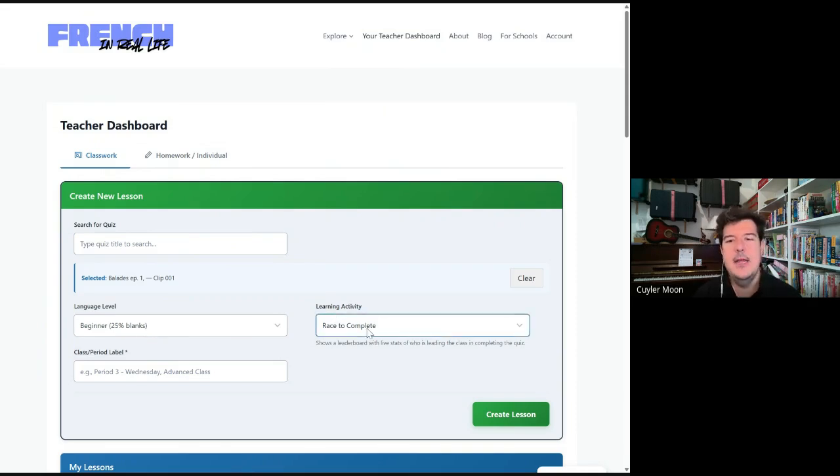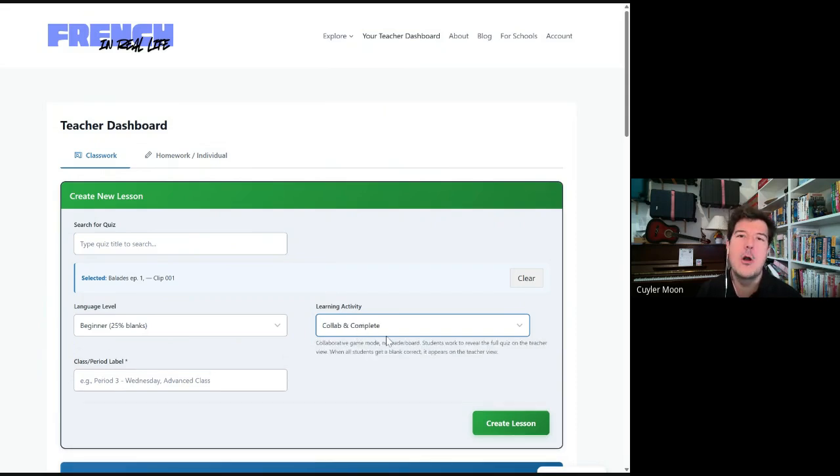And then the learning activity, I have two types of activity here. One is race to complete, which basically shows a leaderboard alongside the list of students so that your students are racing each other to be first to complete as much as possible. If you think that's going to work for your students, go ahead and do that. I like it. I think it adds that kind of gamification, a fun way to play. And if you know a couple of your students are quite strong, this is a good way to have them compete head to head. Alternatively, you could take off the leaderboard, you could not show it, and that would be collab and complete, which means they're all working together to show the entire clip.